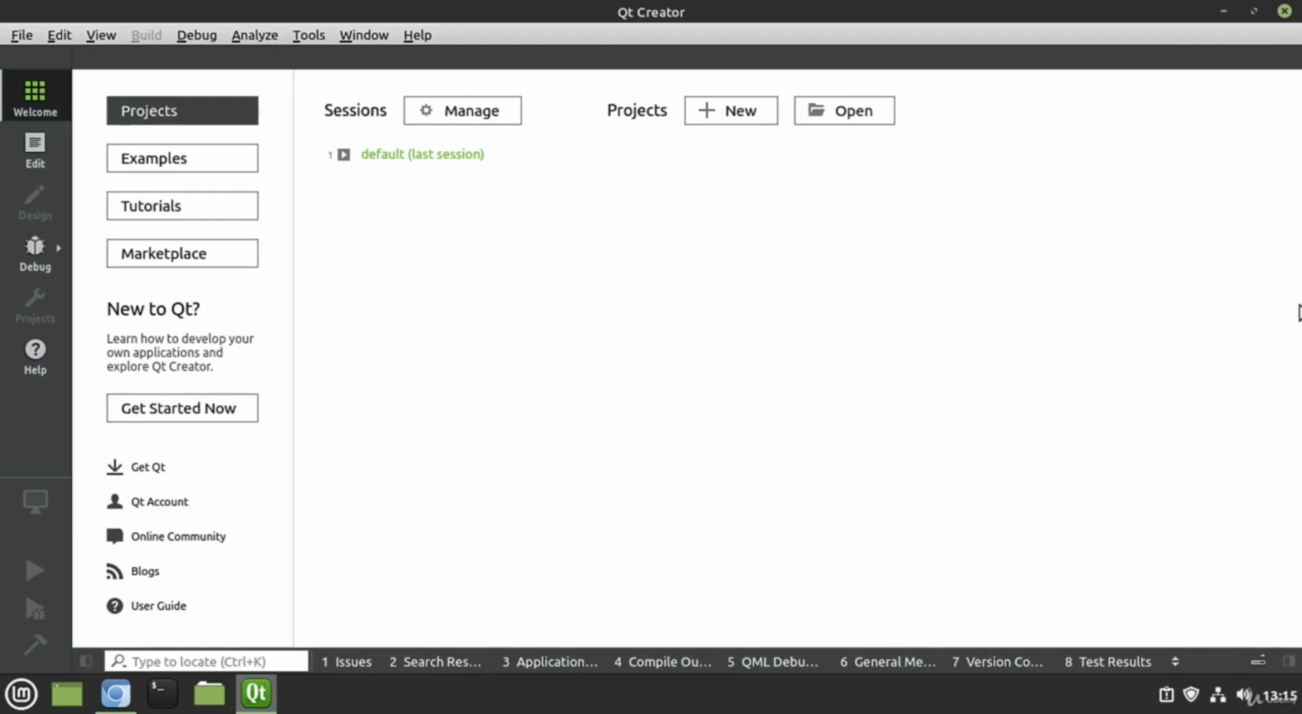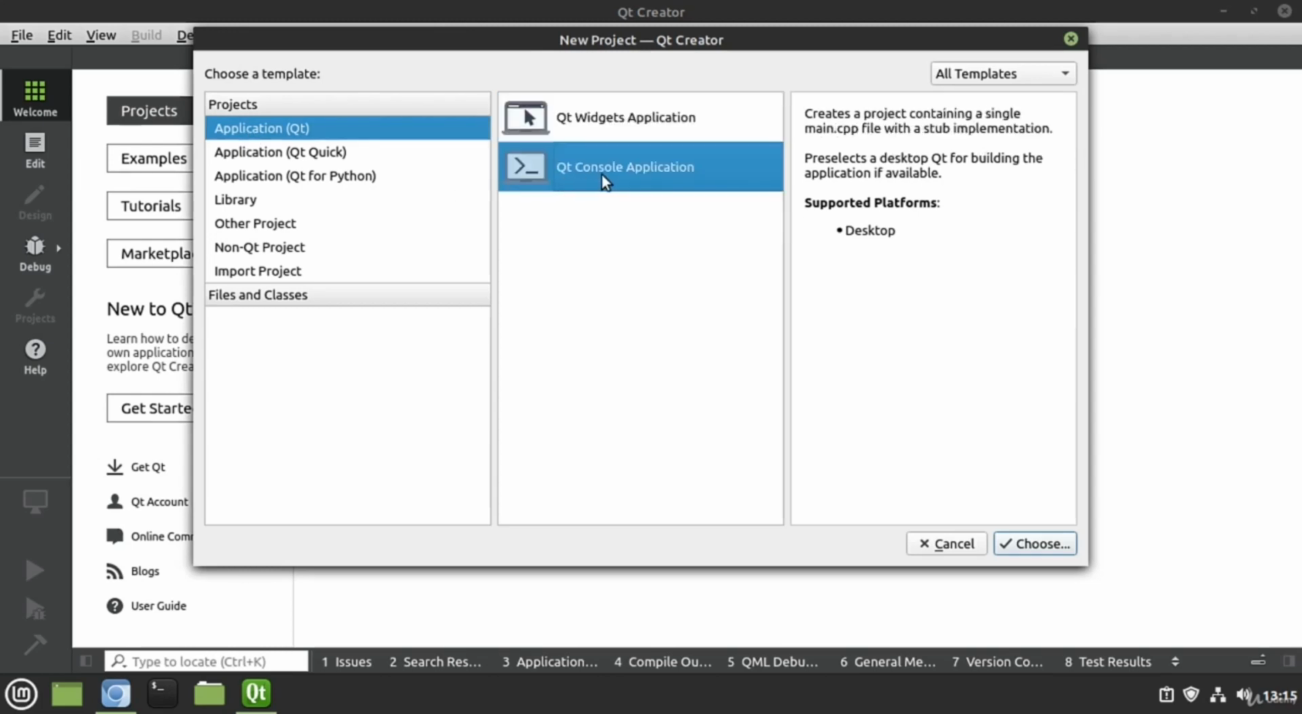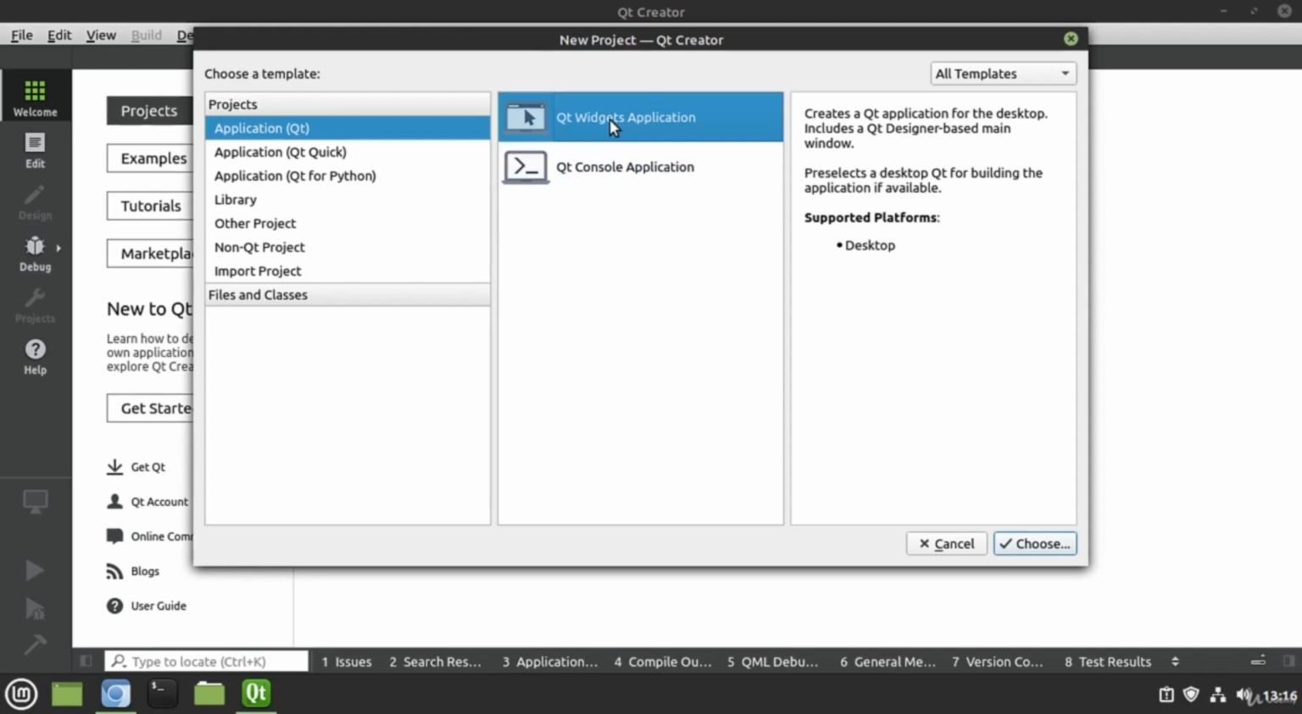This is where I'm going to speed things up a little bit here. So in future videos, you're not going to really see me create this, but we're going to go in and make an application. I'm going to choose a Qt console application. What we're talking about is Qt core. So we're not going to do any user design. This is all core. If you choose widgets, you're going to create a widgets application.